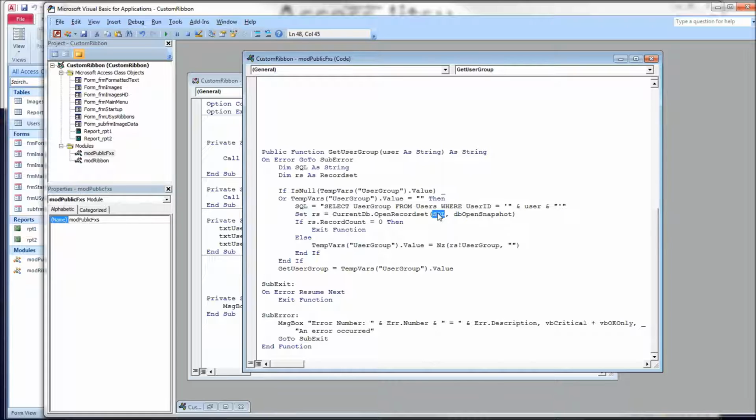We execute that query and load it into a record set using the CurrentDb OpenRecordset method, feeding it the SQL we just built, and we're going to use a snapshot recordset type. If RecordCount is equal to 0, then we are not going to return anything. We're going to return an empty string. We couldn't get a user ID.